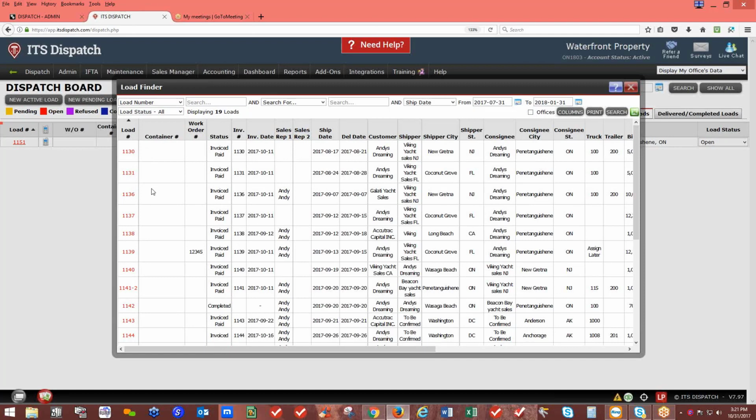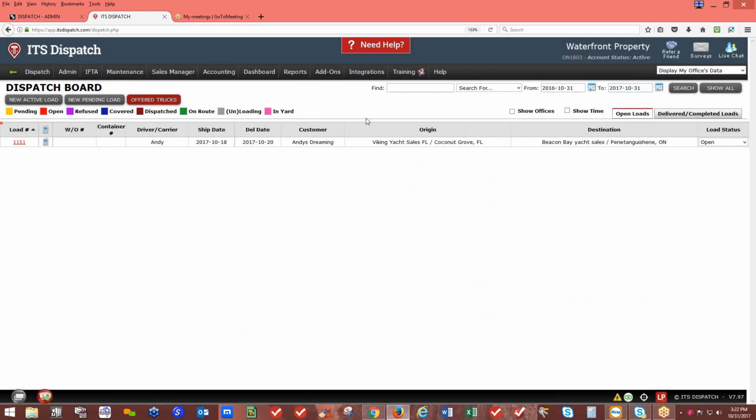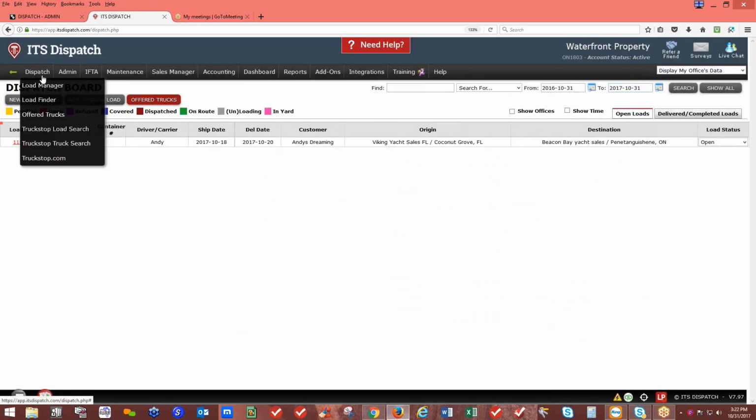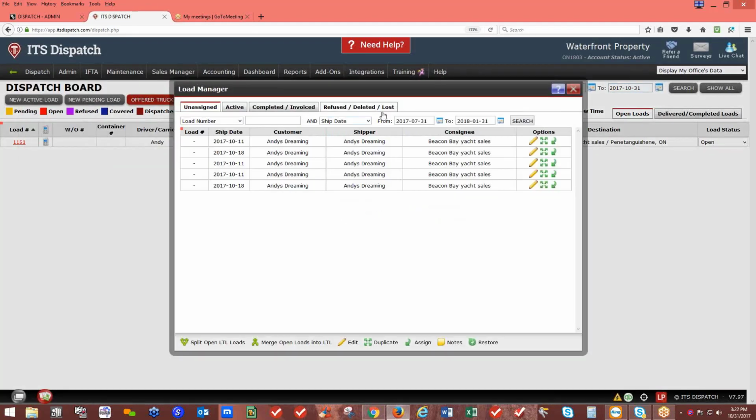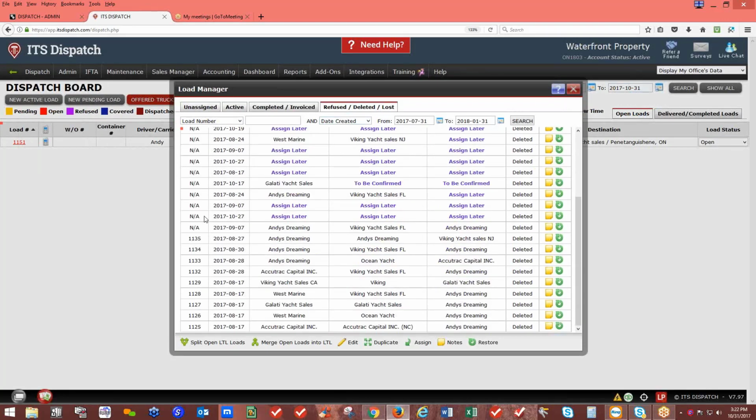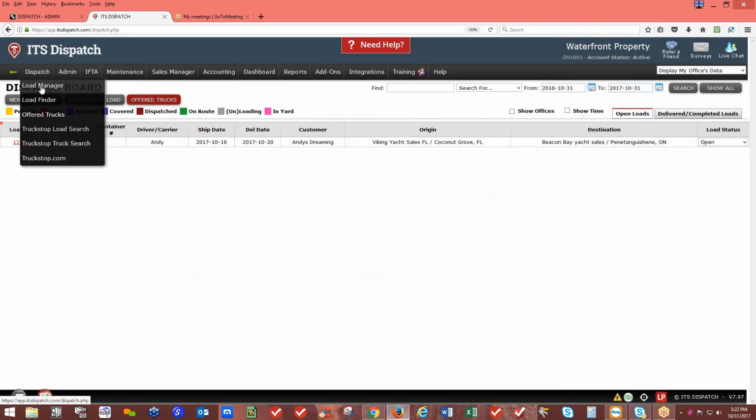Now, if I'm looking at 30, 31, 36, well, what happened to 32, 33, 34, and 35? Well, then you're going to have to start looking a little further. Maybe open your date range or go into here, Load Manager, Refused, Deleted, and Lost, and you're going to see where your other loads are. Okay, so keep that in mind. Under Dispatch, Load Manager, you can find deleted loads. Under Dispatch, Load Finder, you can find all of the loads except for the deleted loads.